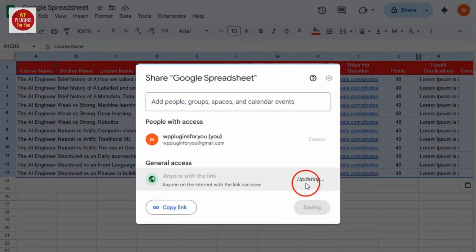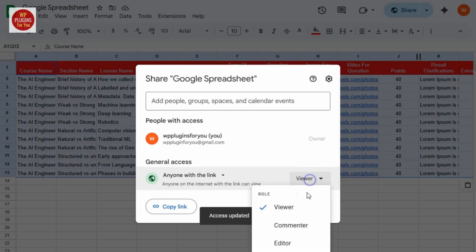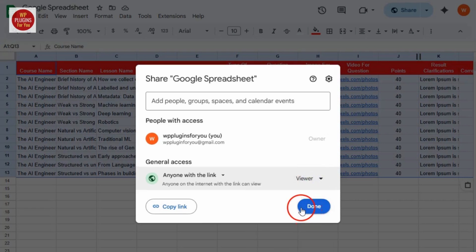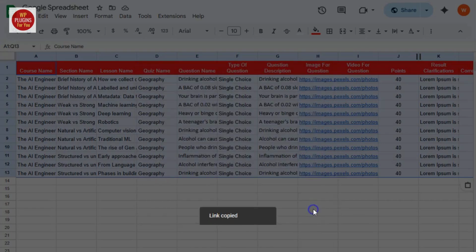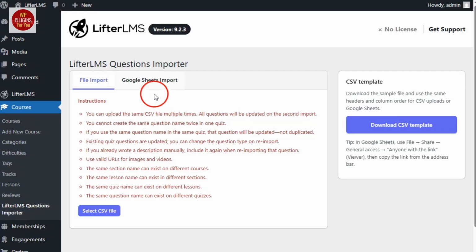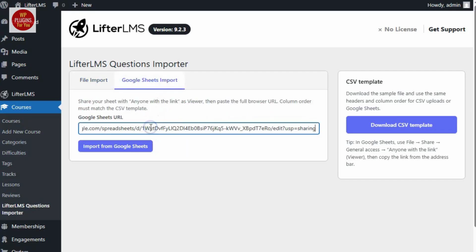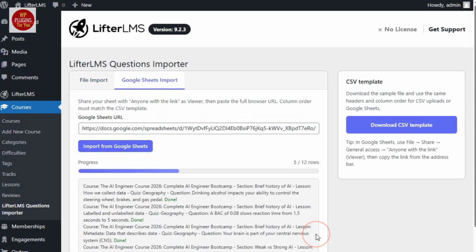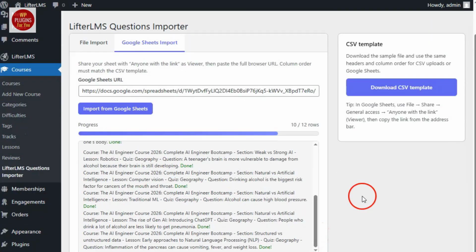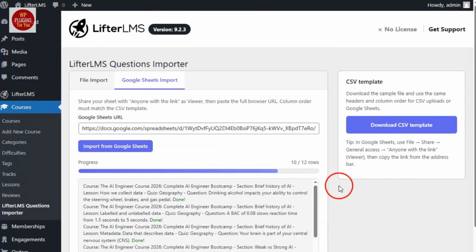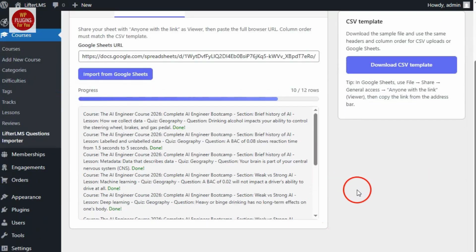In Google Sheets, click Share, set access to anyone with the link, role viewer, not editor. Copy the full URL from the address bar. In the admin, go to LifterLMS, Question Importer, open the Google Sheet tab. Choose your import mode: create, update, or replace, whichever matches what you need. Paste the URL and run import.